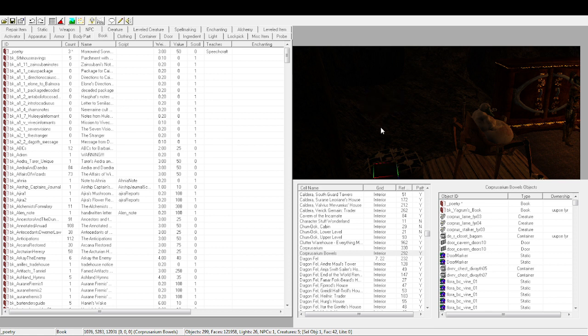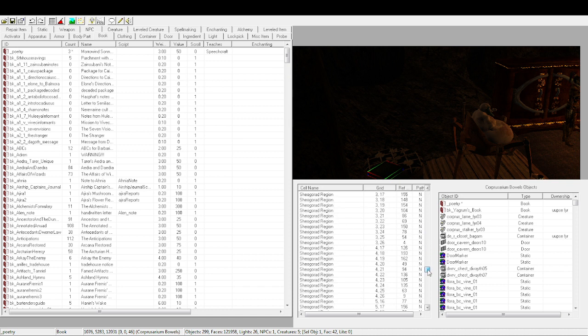And these dark images, the depth perception is really screwing with me. But there, we got it on the stool behind him. And now for Seyda Neen Census and Excise, where we start the game.